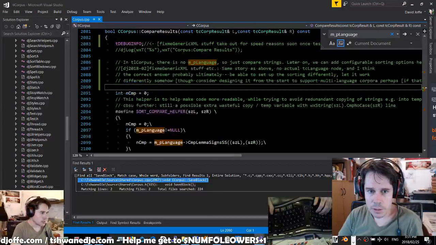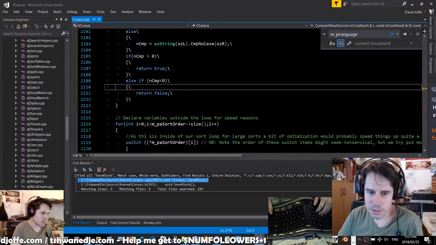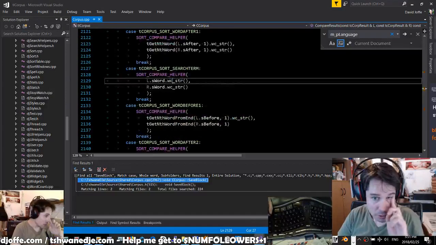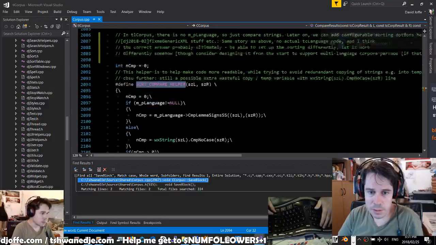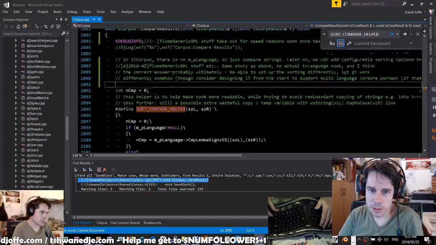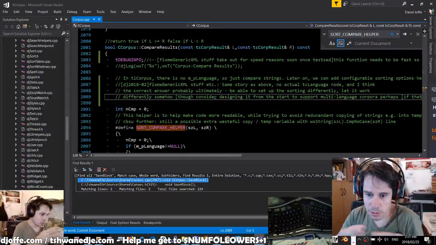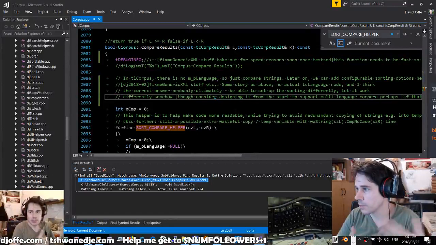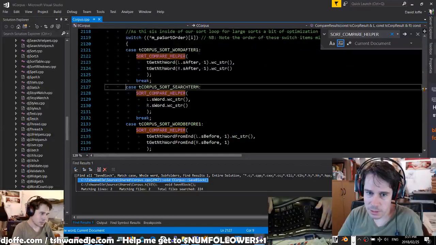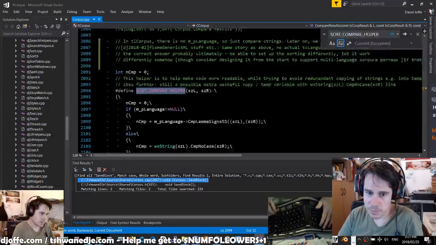Or maybe leave it in for now. I doubt it'll make much difference to the speed, to be honest. But yeah, maybe if it helps. This is a really hot function. This is called every time two results are compared. So if you have 10,000 results, it gets called a lot, and it does a lot.